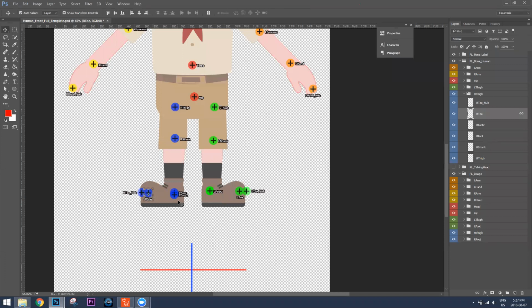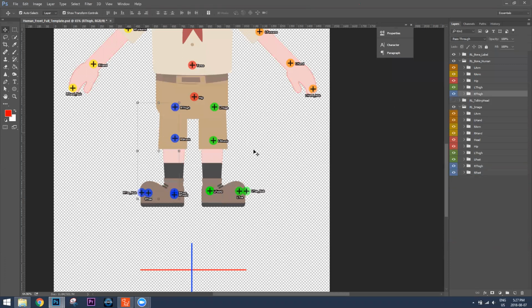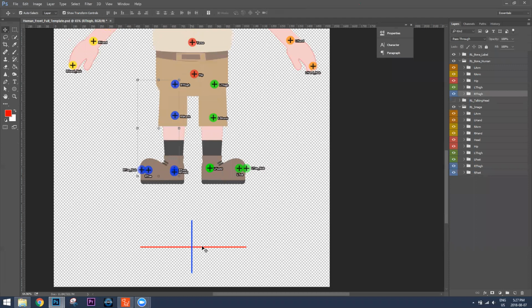Okay, good. So that's all you need to do. That's the basics, okay? Now this little marker here also needs to be placed at the very bottom of your character's feet. And I forget where this one is. Bone label. Oh gosh, it's been a while since I did this one. Because then when you bring your character in, it'll basically be placed at the exact point of where you import it.